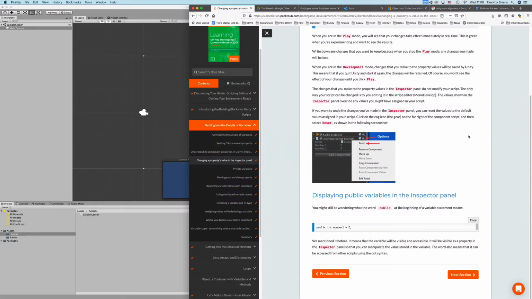All right. Displaying public variables in the inspector panel. You may be wondering what public means. As we mentioned before, it means the variable will be visible and accessible. It will be visible as a property in the inspector panel so that you can manipulate the value stored in the variable. The word also means that it can be accessed from other scripts using the dot syntax. In fact, that is what it means in programming in general.